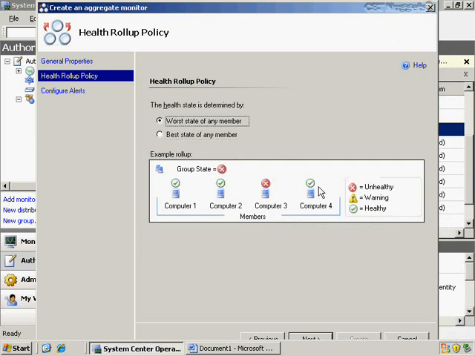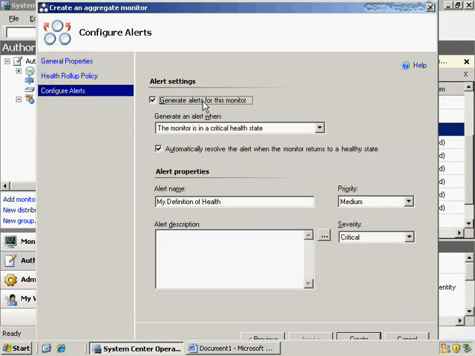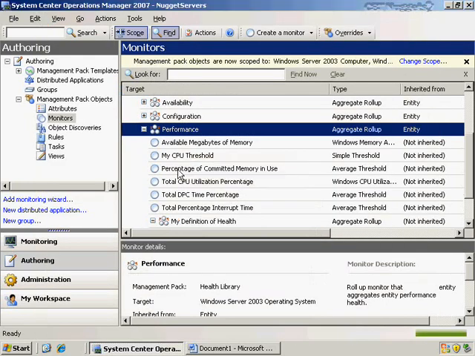If any one of my members goes down, I want that group to be considered critical at this point, or unhealthy. I choose Next. And I can also choose, just like before, to generate alerts about that. So when my definition of health actually becomes poor, when it becomes critical, I'm going to say there's a problem. I'm going to click the Create button here. And that creates the aggregate roll-up monitor, as you'll see, that now exists below my statement of performance.